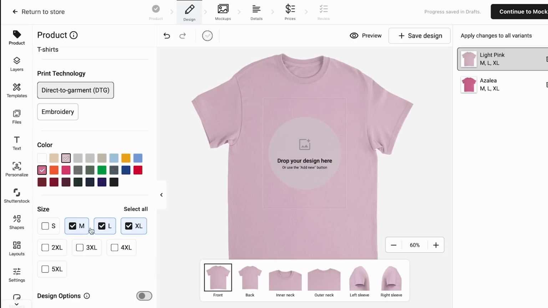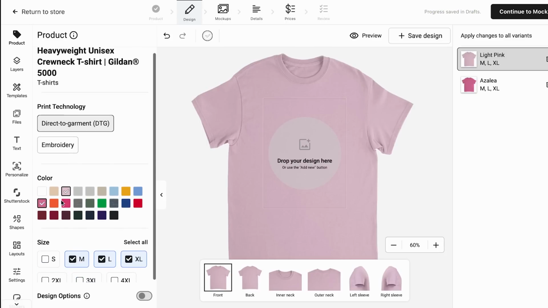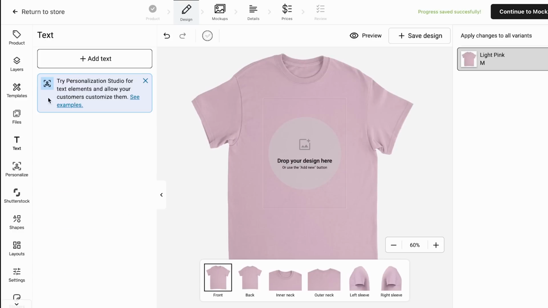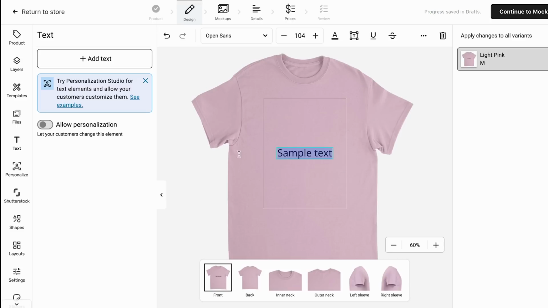So it's not only M. We also have the other options as well as the colors. But for now, I'm just gonna keep it with this same color and this same size. Moving on to the section of text, it's over here where we can go and add the text for our t-shirt. So I can go and click add text, and we can start with the designing of our t-shirt.